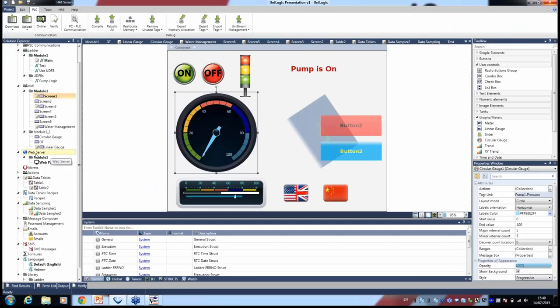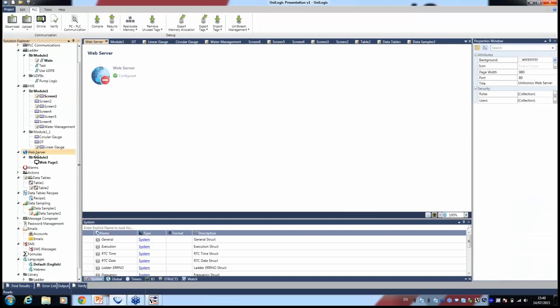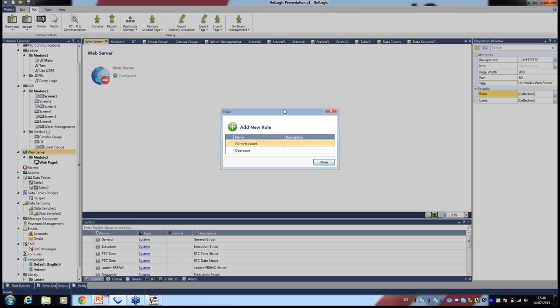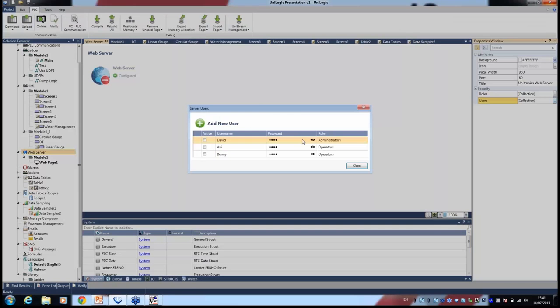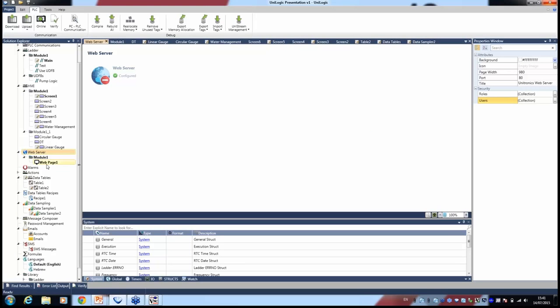Yeah, so we can see the web server here. When adding the web server, you can define users and roles. This is basically an option to secure your web pages. So we can create roles, and we can create users here. Let's look at an example of a web page that we created before.